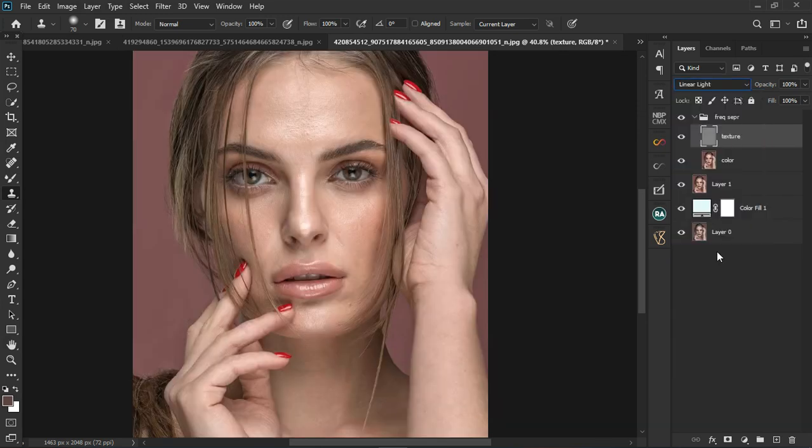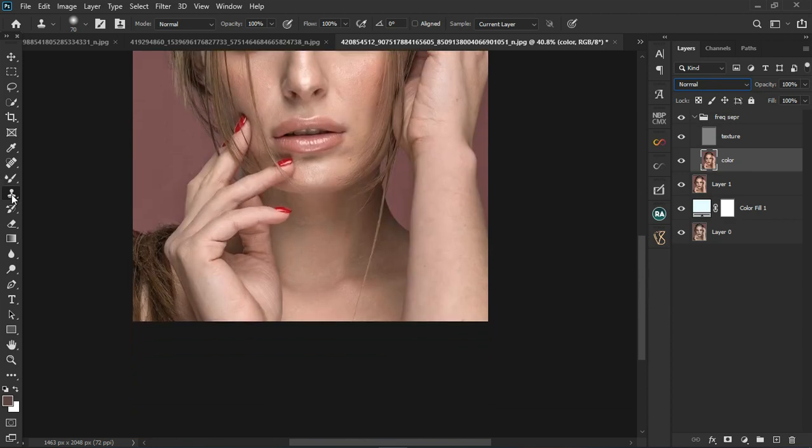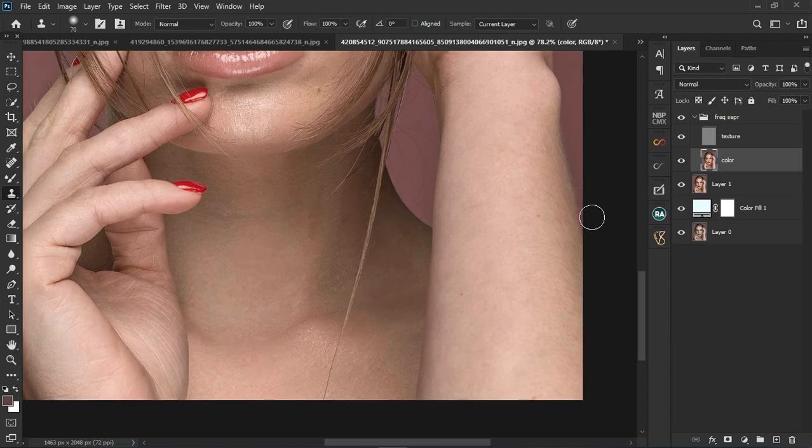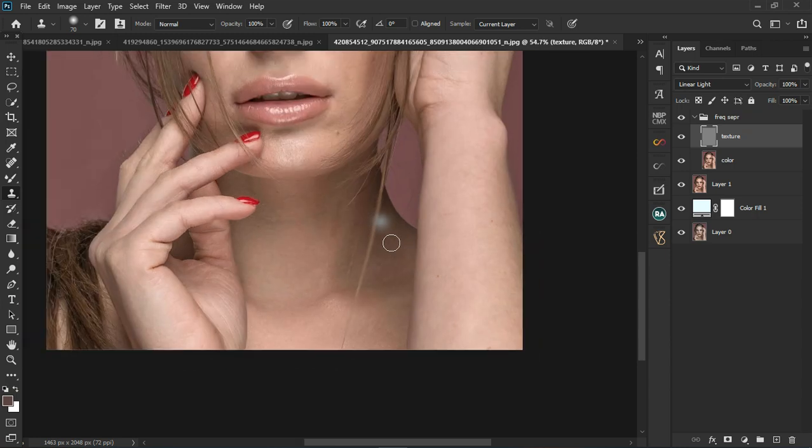Change the blending mode to linear light, and you know what to do, start brushing. I'm not going to do all that brushing. Just to remove this hair for you, you're going to select this one and then zoom in, and you can just paint. Sorry, I'm on the wrong layer. So select the texture, select the clone stamp tool, and select somewhere close, somewhere here, and click downwards. Okay, so like that, select somewhere close, click downwards. That's the result you will get.